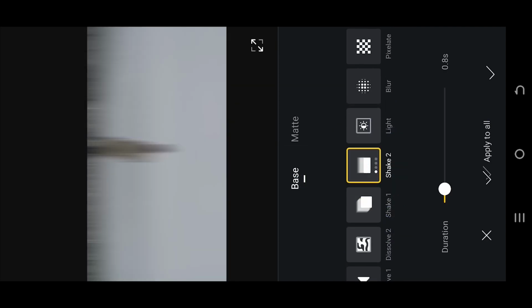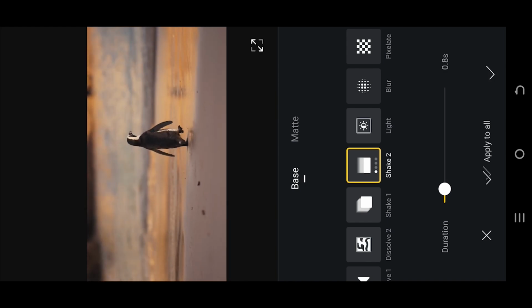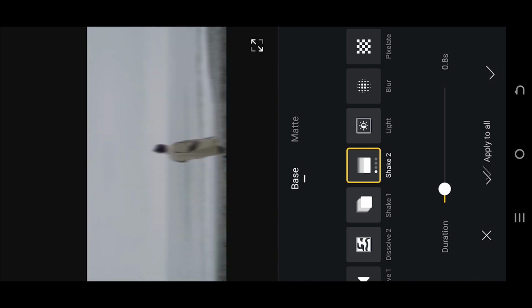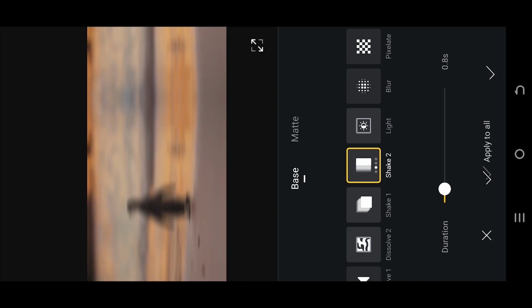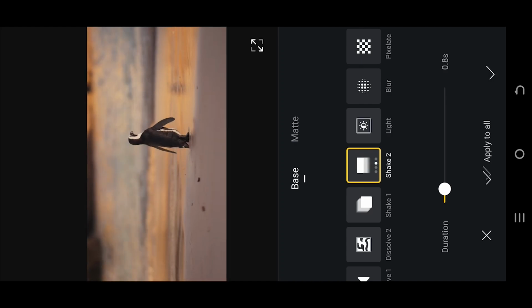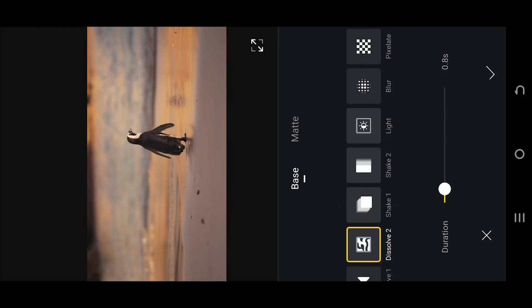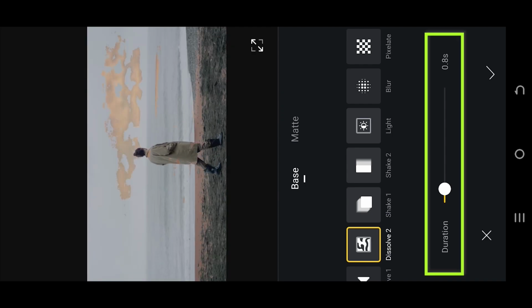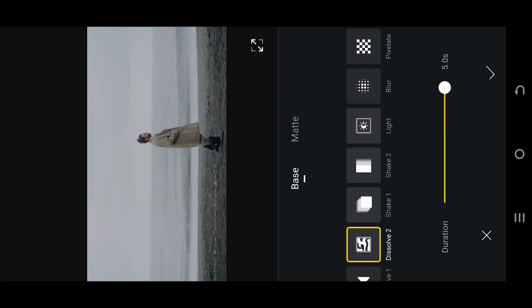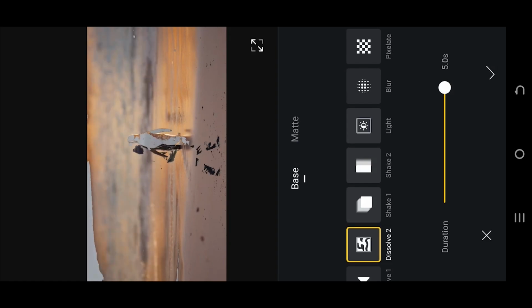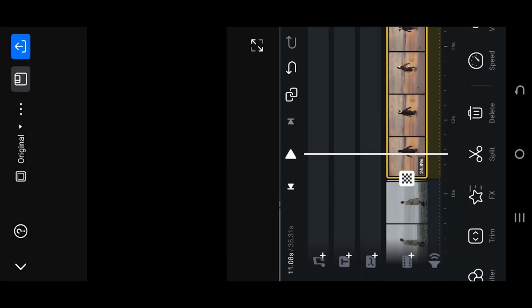Just pick the one you like. If you see dots under the transition, that means there are extra variations. Just tap again to switch between them. Now let's try another transition. See, no dots here. Finally, move this slider to control the duration of the transition. And that's it.